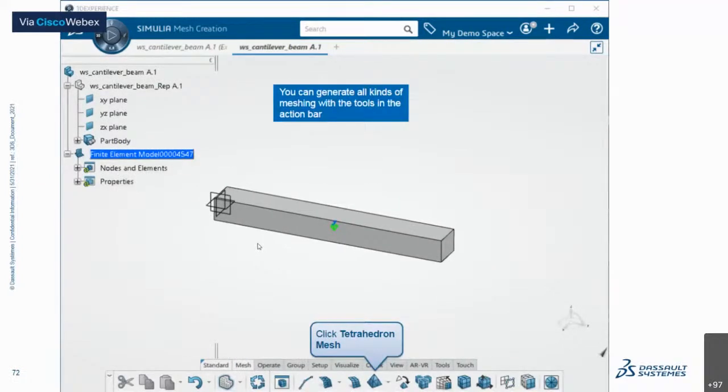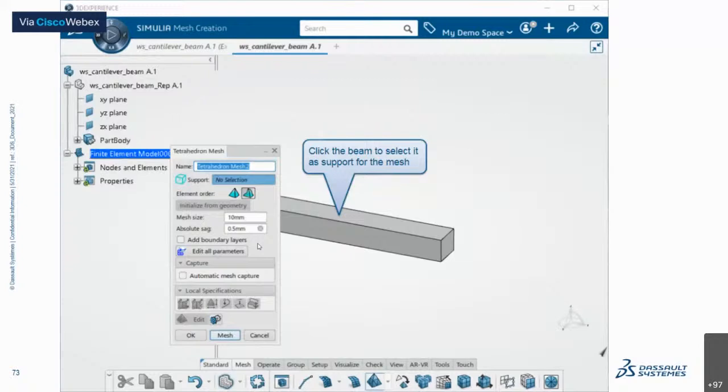Once you click on it, you'll be inside the mesh UI. The mesh UI will have all of the commands and everything on the action bar. So we can create a mesh for the given geometry. We'll create a tetrahedral mesh. For the tetrahedral mesh, you can select either from your component, from your main 3D geometry itself, or from the specification tree, that is the part body. Any of these methods can be used to select a given component. And then you can define the mesh size and the mesh sag. If you're not familiar with these terms, you can just initialize these properties from the geometry.